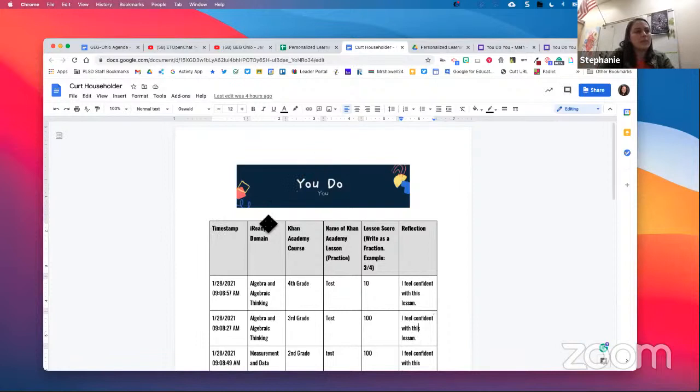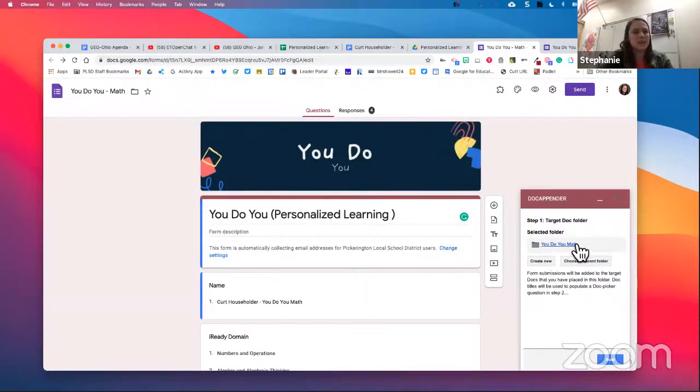What we did second was we uploaded the blank document to Google Classroom, sent it out so every student gets a copy, and then I went into Google Classroom and grabbed that folder that it creates for all assessments. And then I was able to set up DocuPender. So it's grabbing that You Do You math.